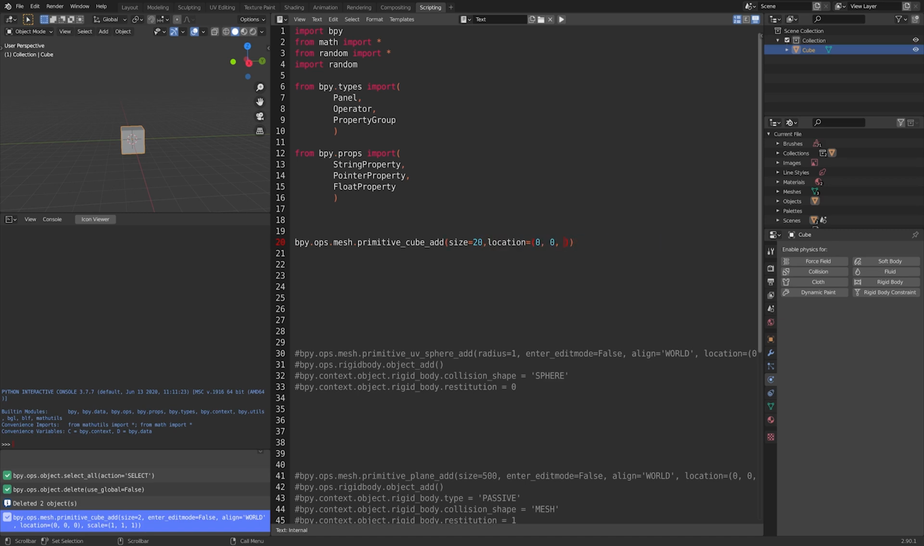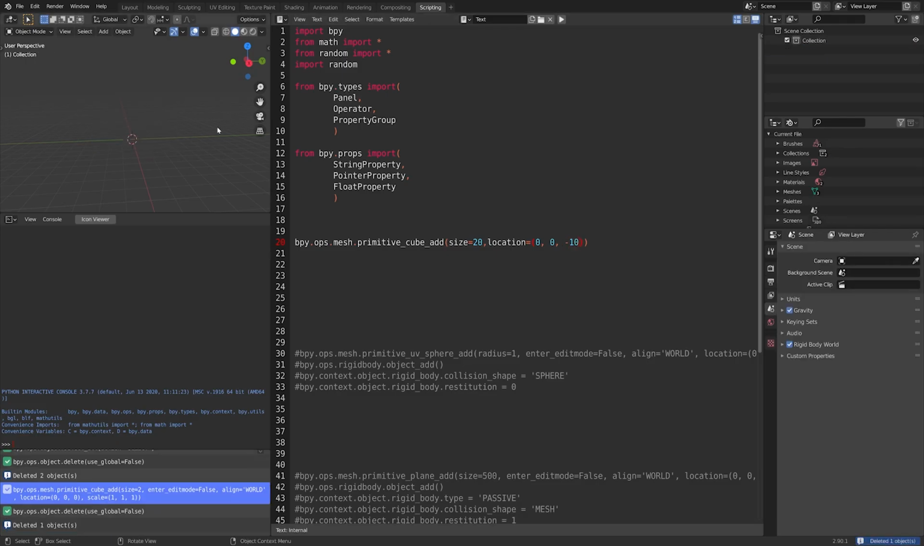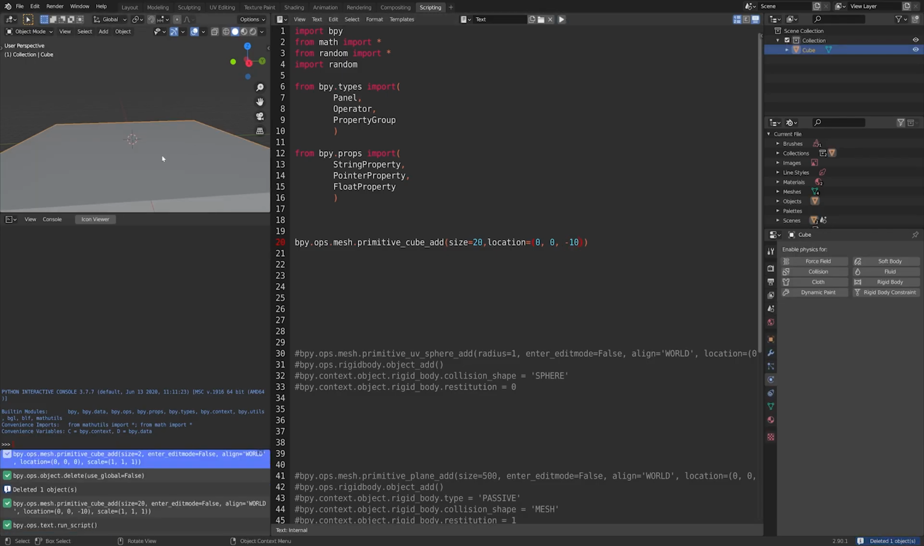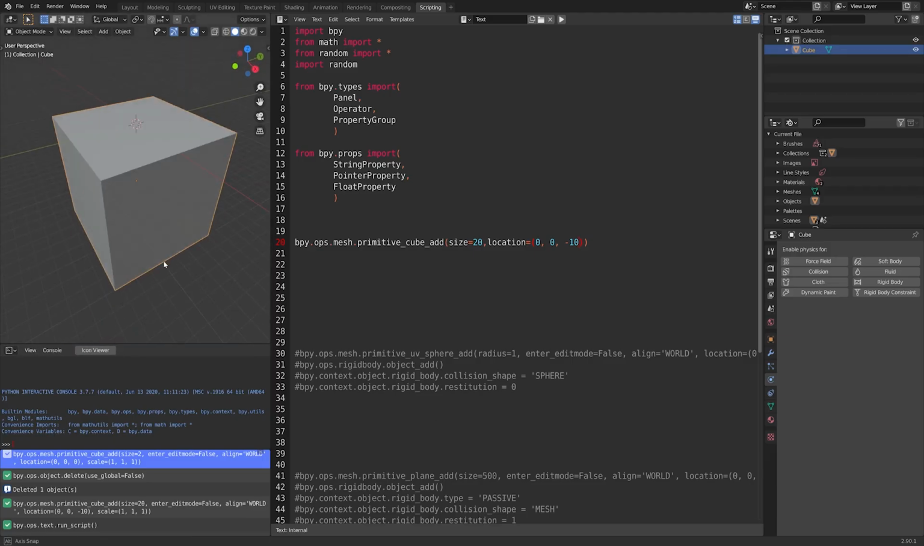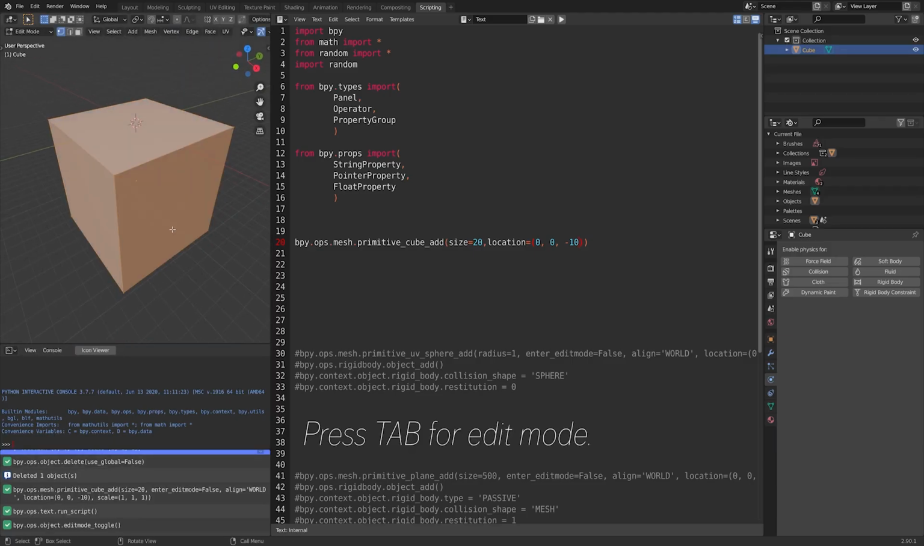And we can remove this part of the code because it's not really necessary, and set the location to -10. Okay, so when we run the code, you can see that we have the cube down here. And we're now going to edit the cube using code to create our bowl. So press Tab for edit mode.